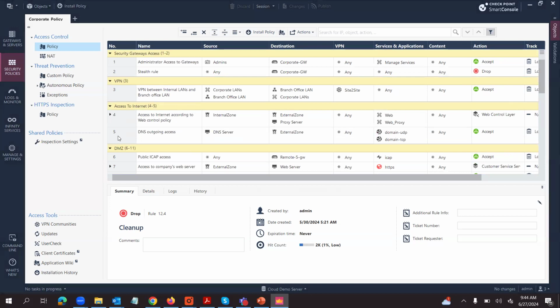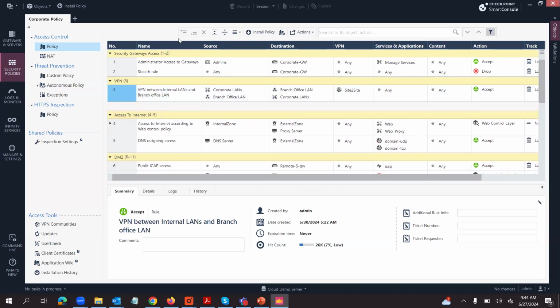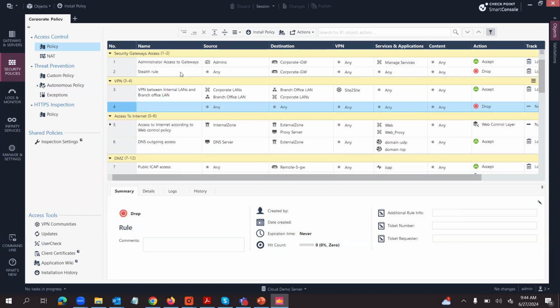Okay, so let's make an inline layer. Let's practice. I want to make one that applies to remote access. So you make a new rule. Source and destination we'll leave as any for now. And we'll change our VPN.